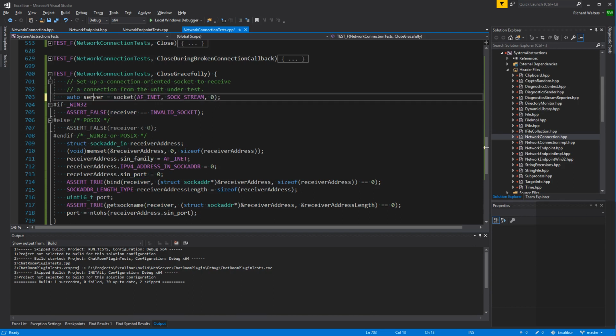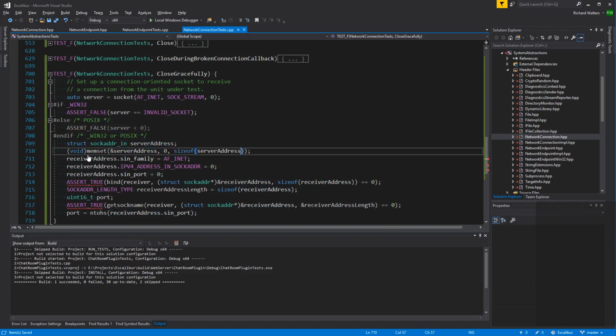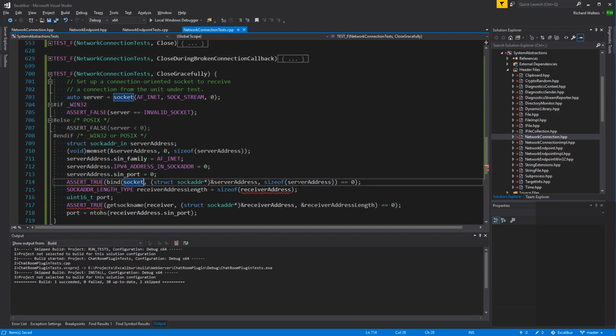So we'll call this server. Server address. Doesn't matter what port we get. What's it have here at the bind? Oh, I copied the wrong thing. Server. There we go.